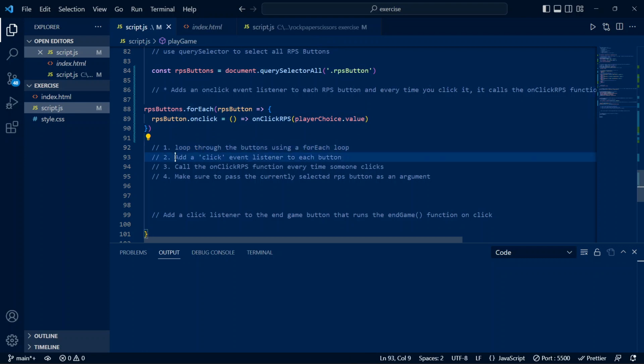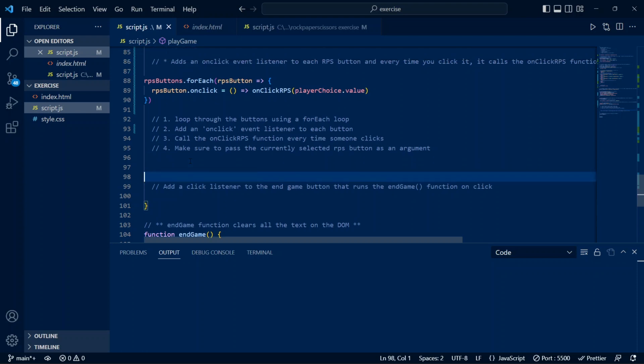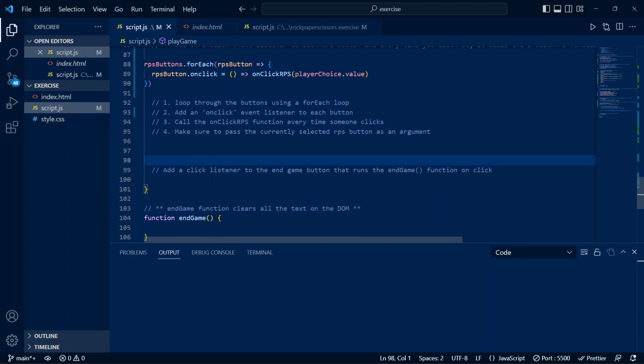Add an on click event to each button. Call the on click RPS function that I just did every time someone clicks, and then number 4, make sure to pass the currently selected button as an argument, which I just did. Okay. I even think these comments explain things better than me. Okay, I think that was all for that.